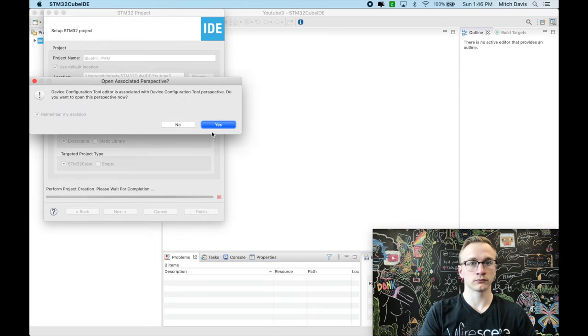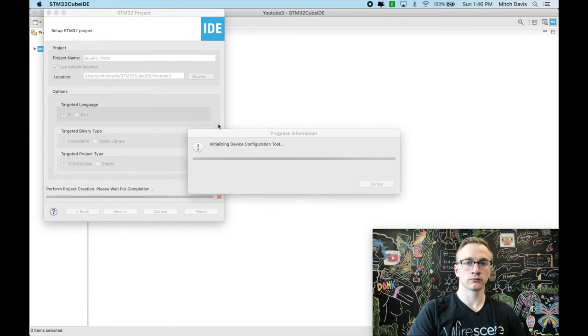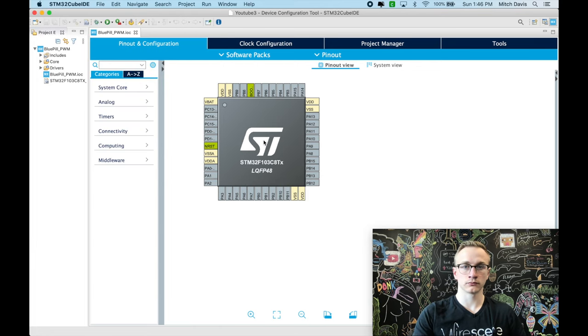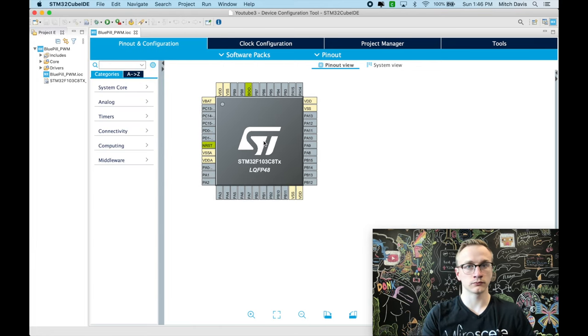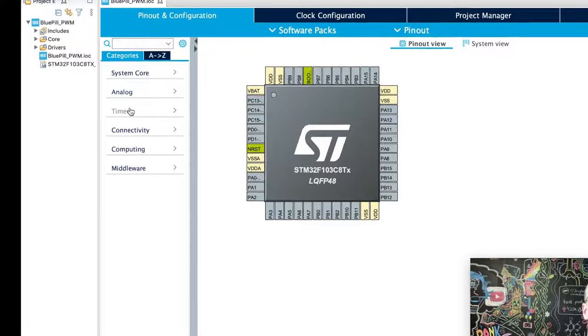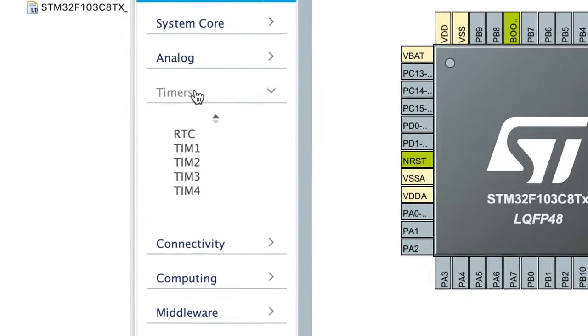Just as a reminder, this part of the program is called CubeMX. It gives us a graphical way to set up the microcontroller, and then when we're done, it will generate the code that actually sets the registers for us. To get PWM set up, we need to go find one of those magic counters. And those magic counters are actually called timers, and we can get to them from this drop-down menu right here.